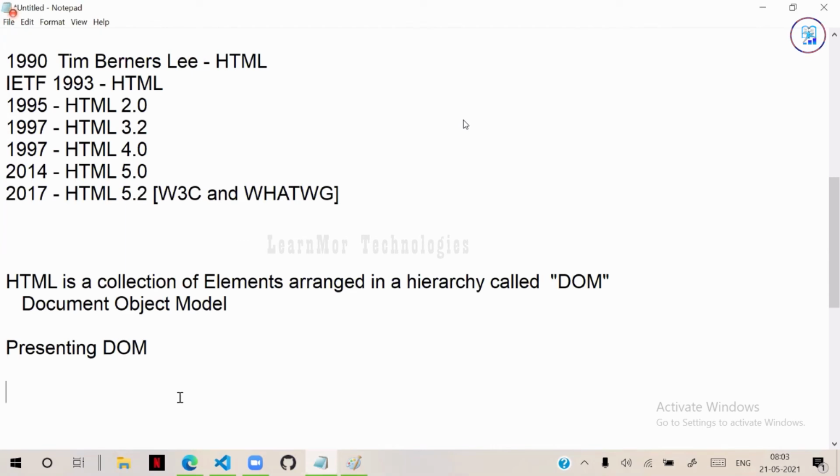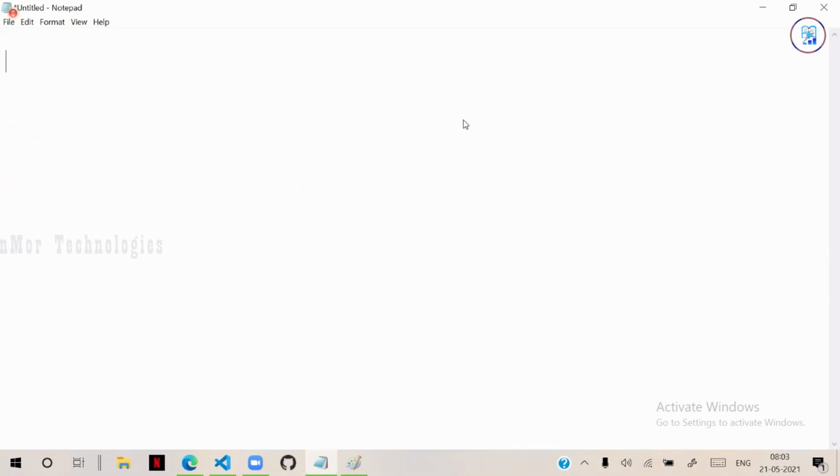So HTML is a collection of elements. These elements are arranged in a hierarchical order that is called the DOM. Then generally people ask, sir, then what is a tag? For example, image is an element. Now to present the image element, we write syntactically like this. In an angle bracket, we write img. This is the tag.